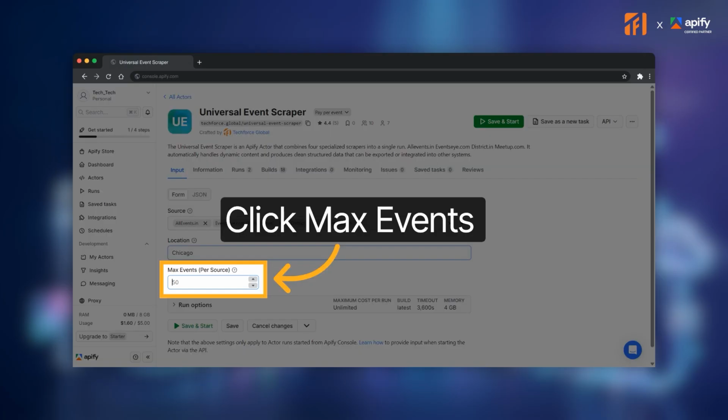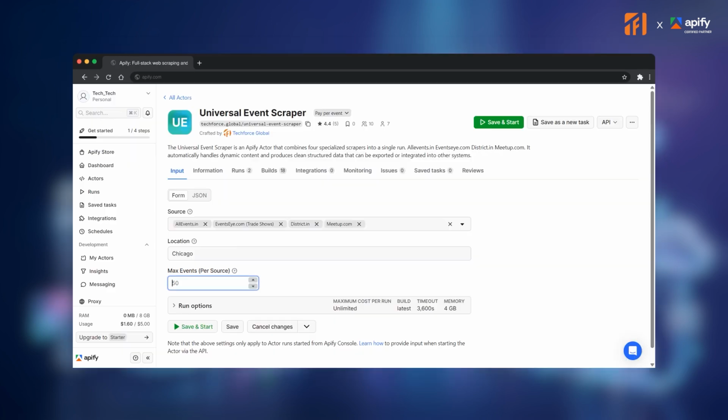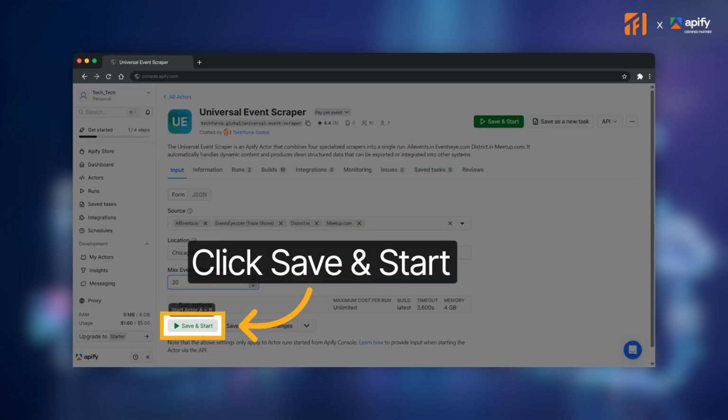Next, we'll set the volume. Click Max Events per source to control your output. We'll set this to 20 for this demo, giving you a total of 80 high-quality leads across all 4 platforms in seconds. Everything is set. Click Save Start and let the Universal Event Scraper handle the complex multi-source extraction for you.